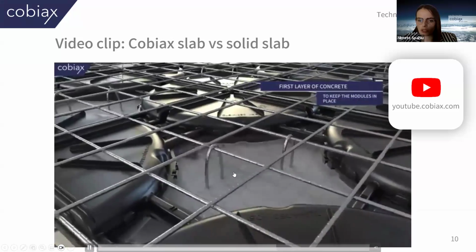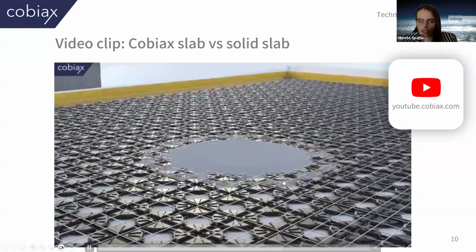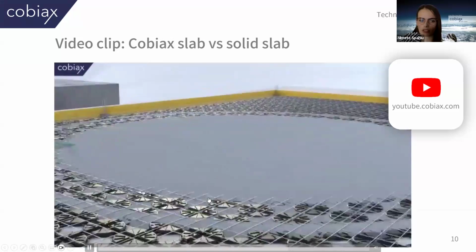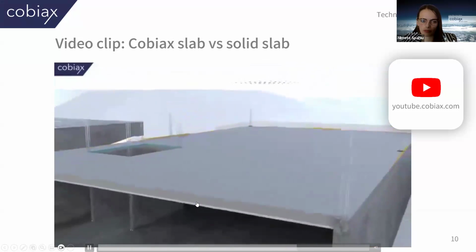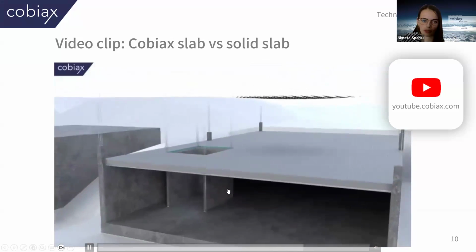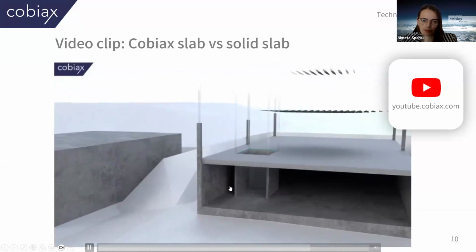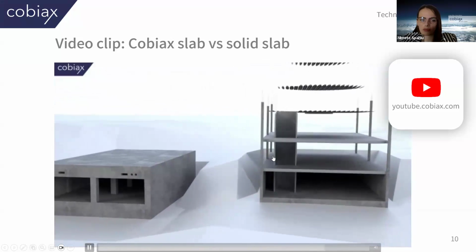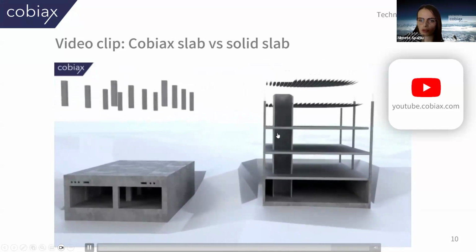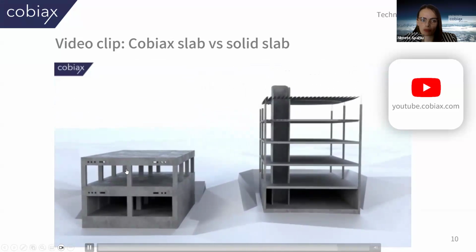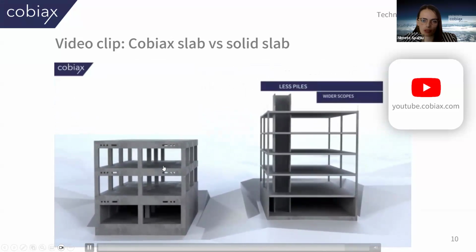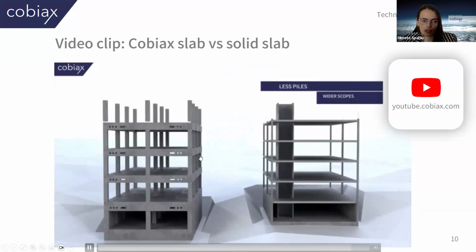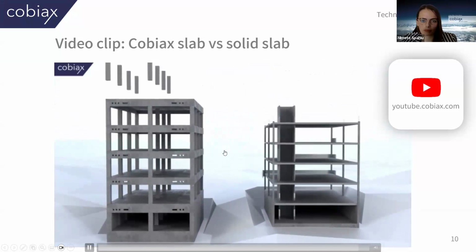Then we wait for 2 or 3 hours until the first layer dries, and we lay down the second layer of the concrete. This is just to make a comparison between a building with a Cobiax slab and a building with solid slabs, to see the difference between them.